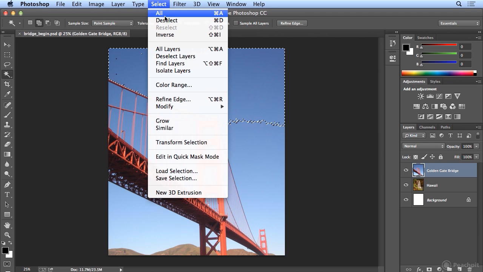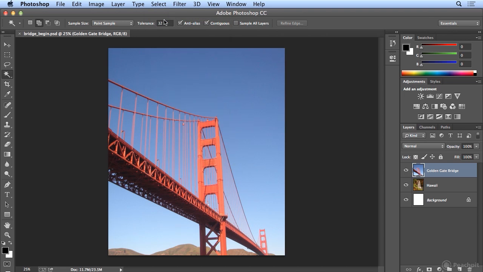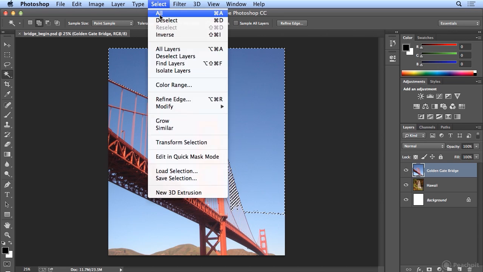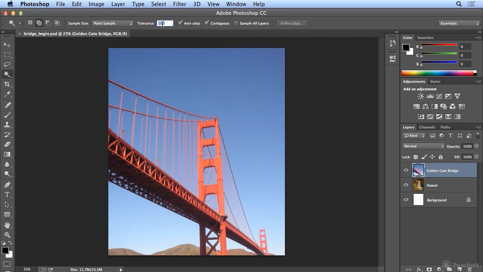If I were to choose Select, Deselect, and set the tolerance to 100 and click roughly on the same spot, I get much more of the blue sky. However, it's digging a little too far where the red meets the blue. So I'm going to choose Select, Deselect, and I'll try 50. I'll click once on the blue, and I got a large portion.